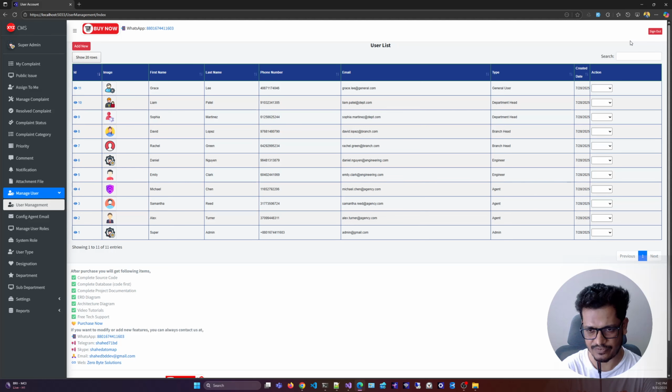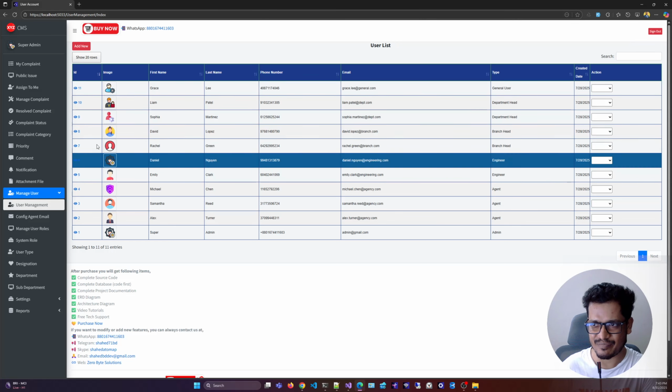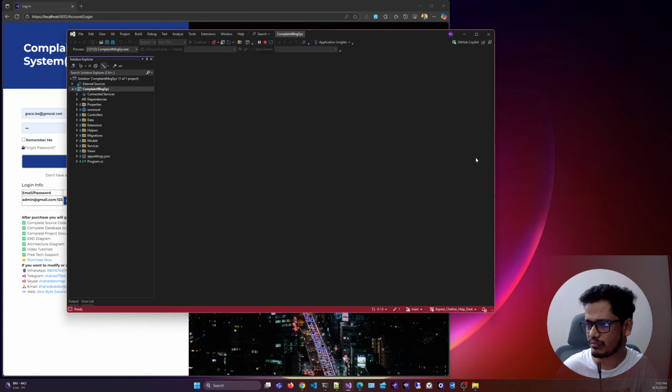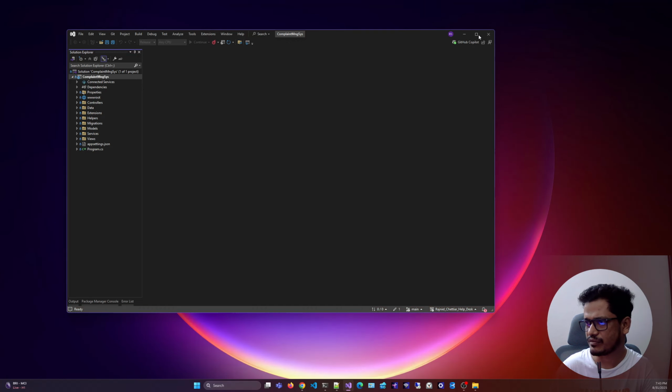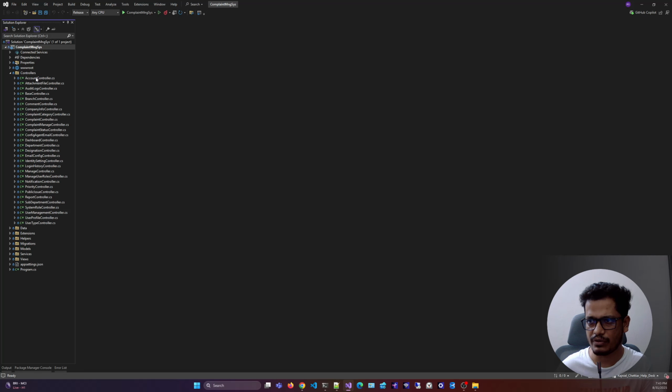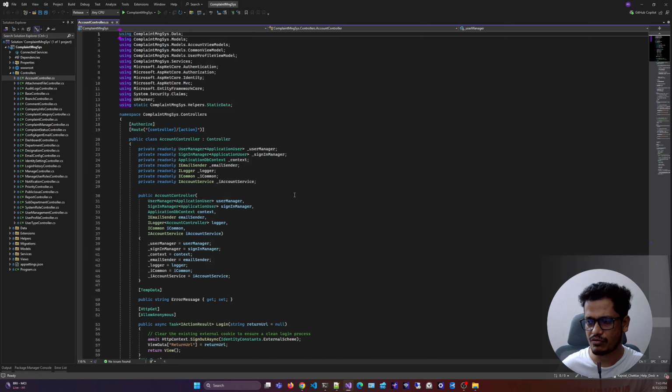I will explain step by step the backend, getting data and storing data into the local storage, encrypting and decrypting the data, and finally generating the menu dynamically. I'm going back into my Visual Studio, let me make the screen bigger and zoom in. First, into the controllers, how we collect the user login info.